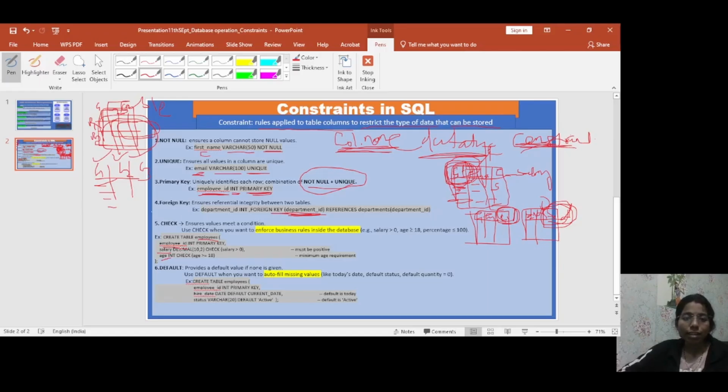Suppose employee ID. Definitely after the column name, what will be there? Data type, then constraint. So employee ID, then int, then primary key. Then comma, then the salary column. Tell me, for the salary column, which data type will come into the picture? Obviously decimal. As we discussed, where we use float and decimal data types, the decimal data type we use basically for financial data. Salary is financial data, so decimal data type.